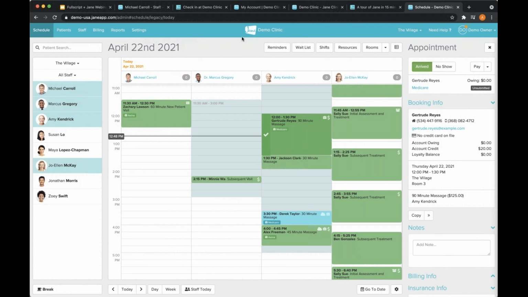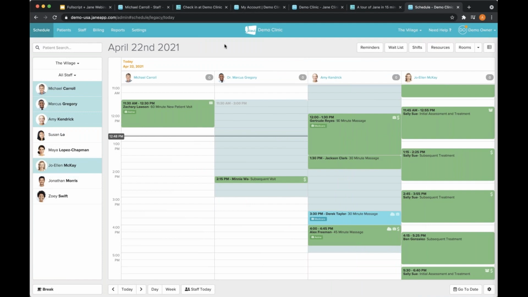Perfect. Another question comes up, and it's going back to the writing of Fullscript recommendations in Jane. Now, when a Fullscript recommendation is written in Jane, does that information transfer over into Fullscript? So the simple answer is yes. All the information, all the recommendations that you have written in Jane will be pushed into Fullscript, so we'll be able to keep track of that information.